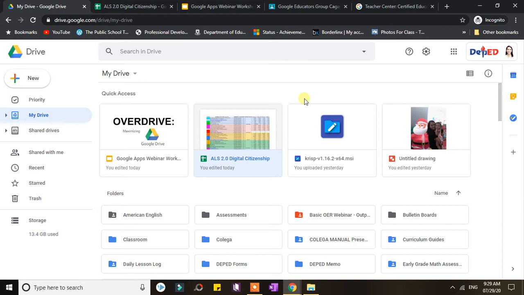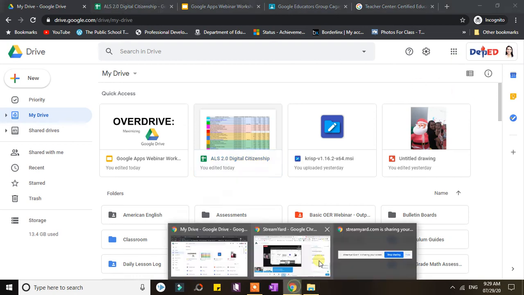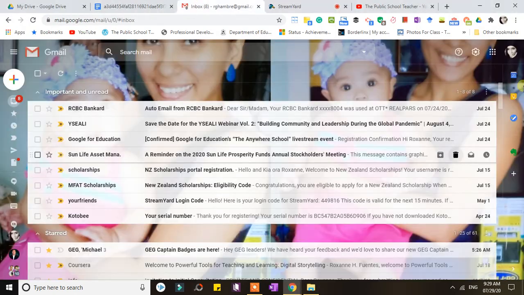So if you open your Gmail, for example, this one, let's go to my Gmail first. Okay, for example, if you're opening up your Gmail, there is a 9-grid box here. It's actually called a Gmail waffle. Now, if you click that one, that contains all the Google apps as well as the add-ons that you added or installed in your Google apps.